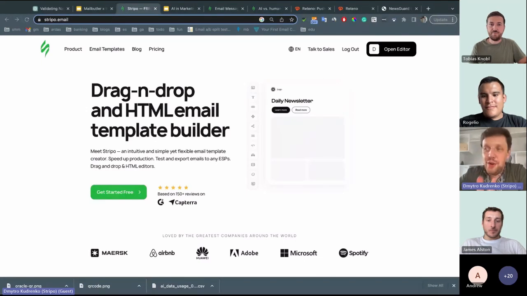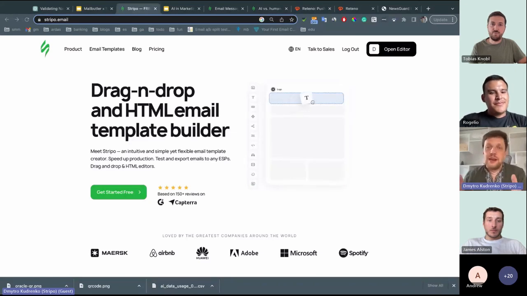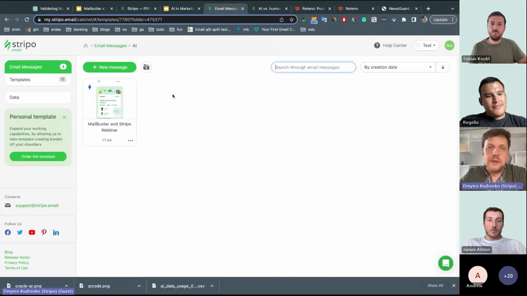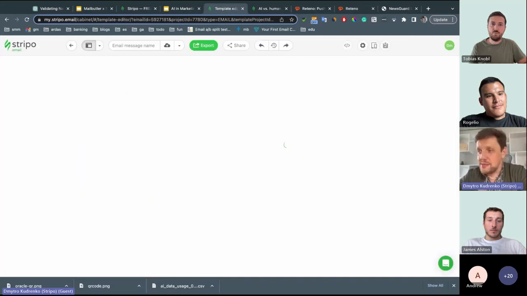So first, two words about Stripo. Stripo is an email design and email template builder, so you can use drag and drop to build emails. I wanted to show you how we use AI to help you generate great emails. If you go to Stripo, you have the emails you created, and I prepared an email that we really sent to our customers to announce this webinar.